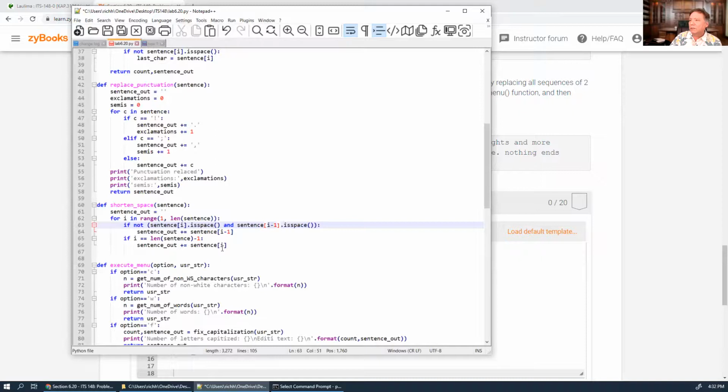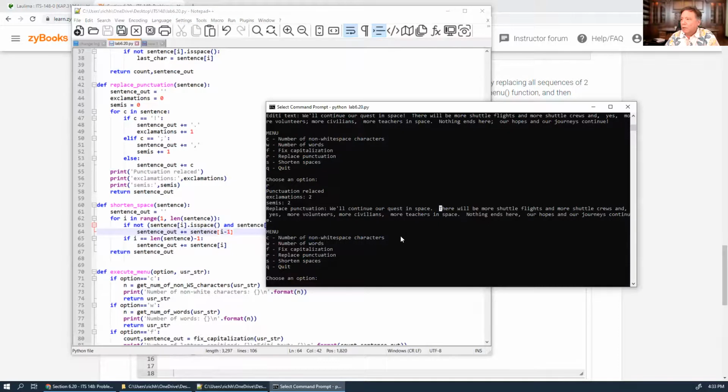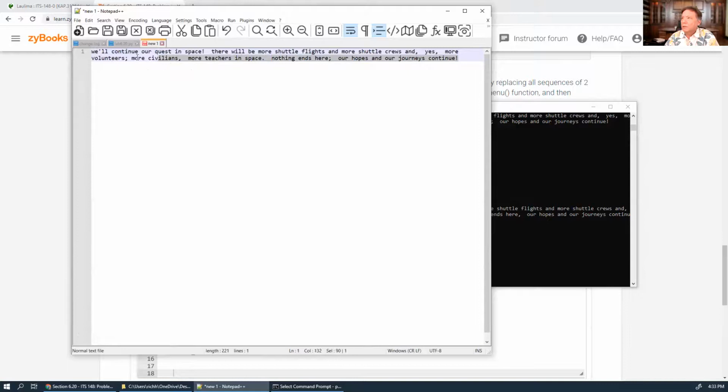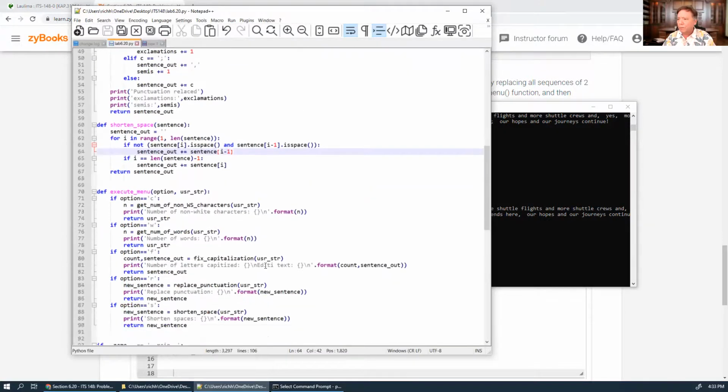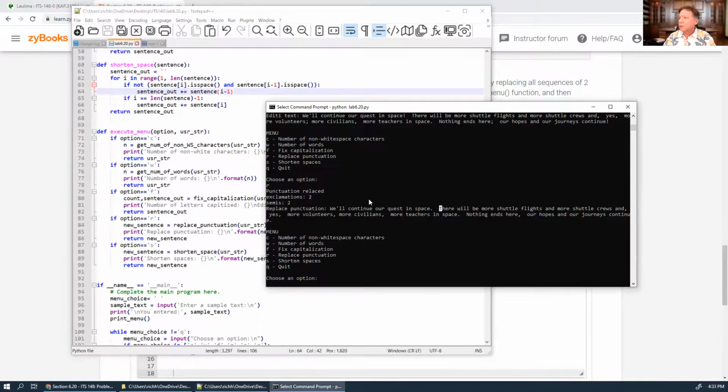All right, well, so let's see if this worked. Oh, I got to return something. I got to return a new one. Return sentence out. Okay, so this should get rid of all the spaces. See if it does. Well, we're past time, aren't we? So I'm going to run this. I'm going to grab this. I'm going to make sure that this shorten spaces works.